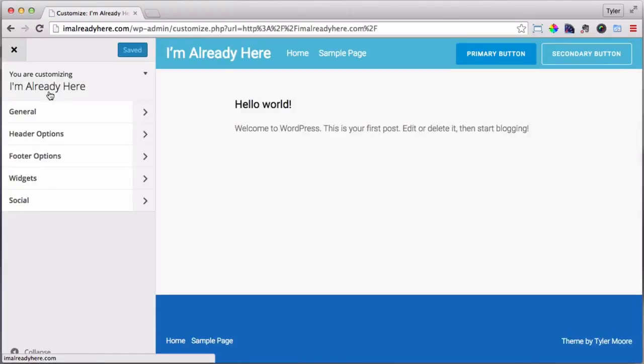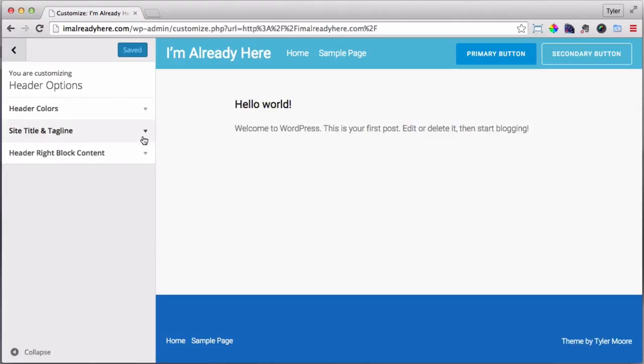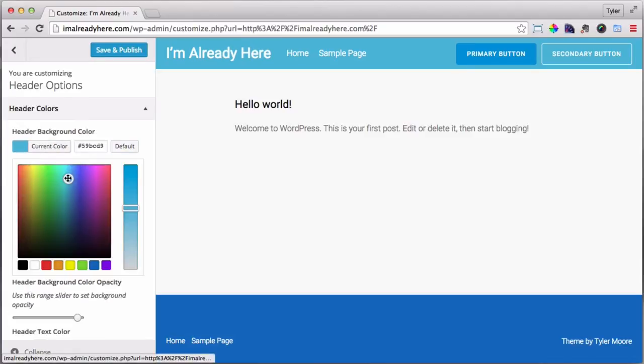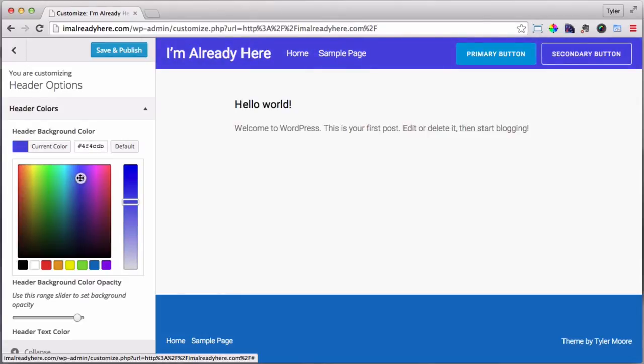And this menu on the side will pop up, and to change the header colors, let's click on header options. Then click on header colors, and under header background color, press select color. Then you can change the colors to anything that you want, and this is why I love the Tesseract theme so much, and one of the main reasons why I built it. So you can match your website colors with your business colors perfectly.